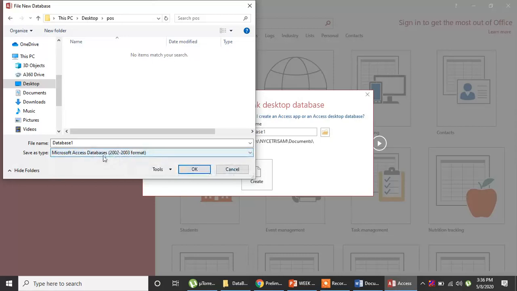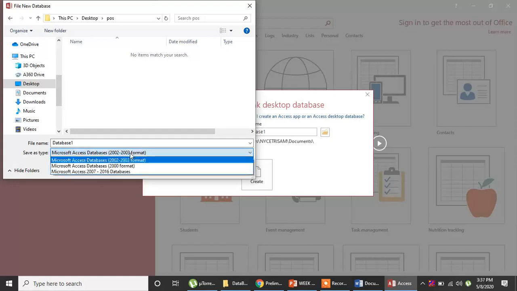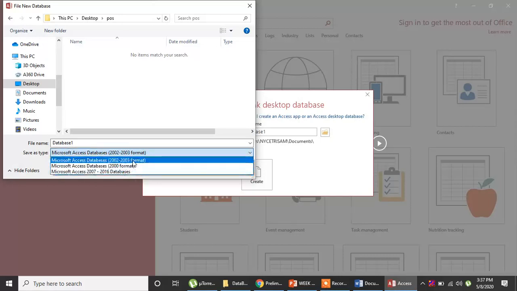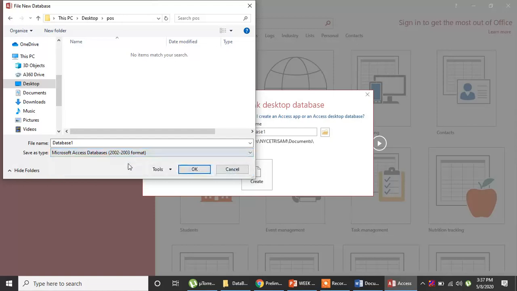I choose this because we will be applying Visual Basic.NET. Some of the newer versions may have a conflict, and probably you need to download some plugins in order for the program to work. But the 2002-2003 format, I think, is the better version rather than the newest one. So the database name would be POS, for example.